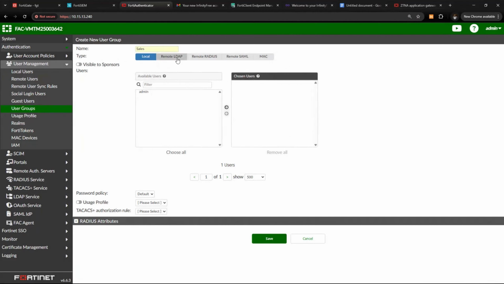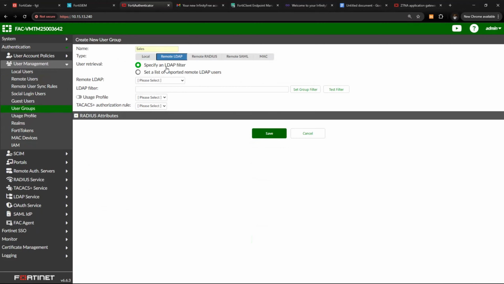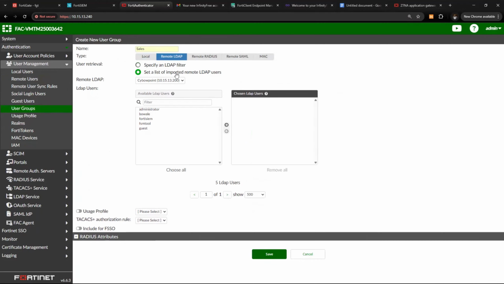Then I'm going to select the remote LDAP and select the server, and we also see a list of imported remote LDAP servers. This is very important. So you select this particular one, and also just select user. For the sales group, I'm selecting Bawale and putting it into the chosen LDAP server group. You can select multiple servers that you want to belong to this group, which is fine.